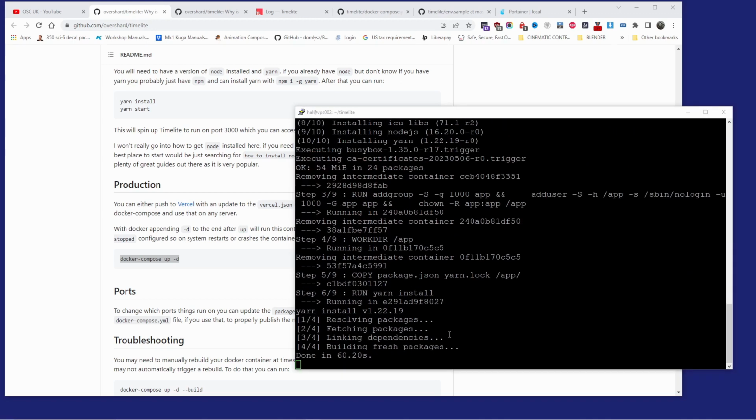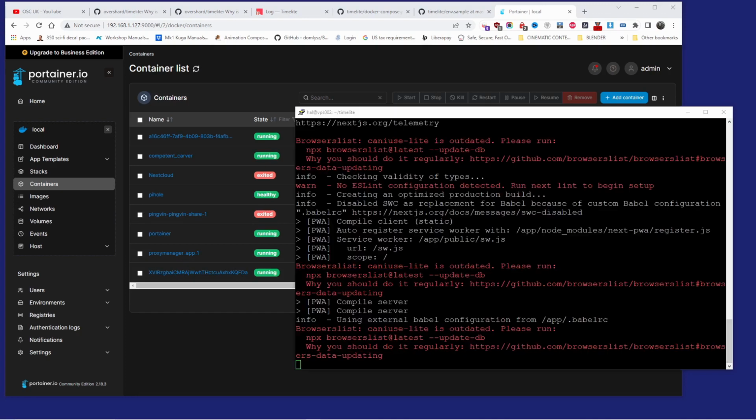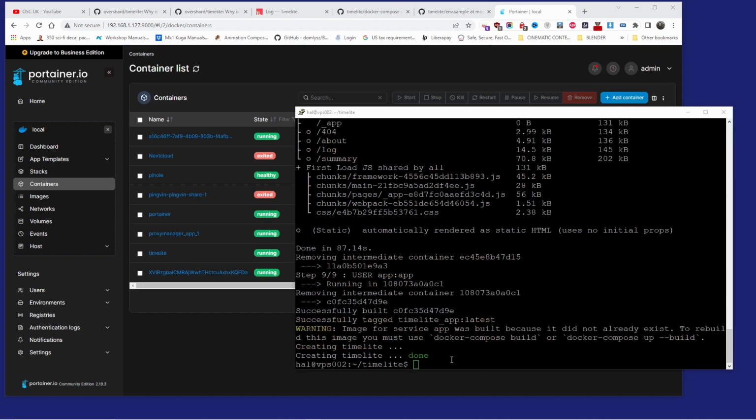So it says it's done in 60 seconds, and let's go back to Portainer, and I'm going to refresh the container list. So it looks like the actual installation is taking longer than it did the first time. Actually, I meant the second time, because the first time took less than normal. So it's going through all the motions there. We're going to wait a little bit longer until it's finished. All right, now it looks like it's done for good, hopefully.